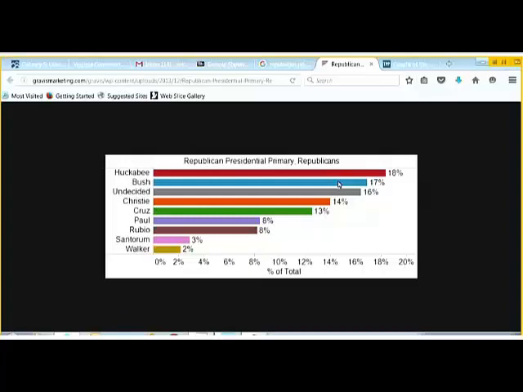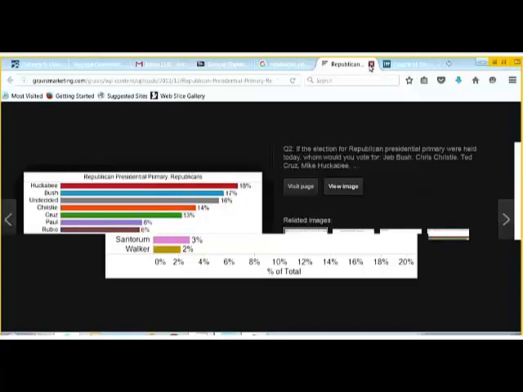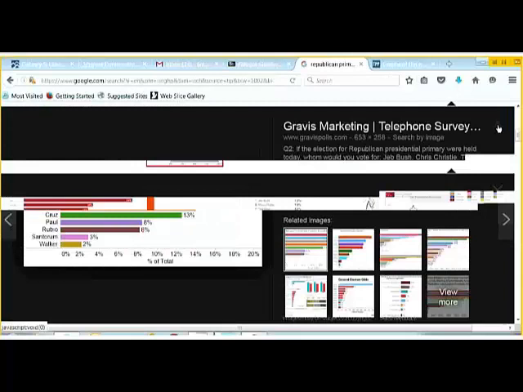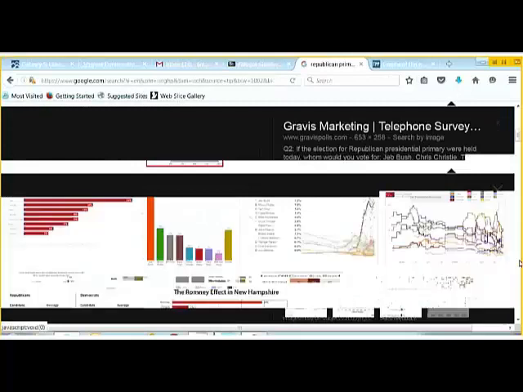You can pick up the relative size of each particular candidate relative to the other ones. So graphs are just a way of presenting data that allows you to interpret the data more easily.